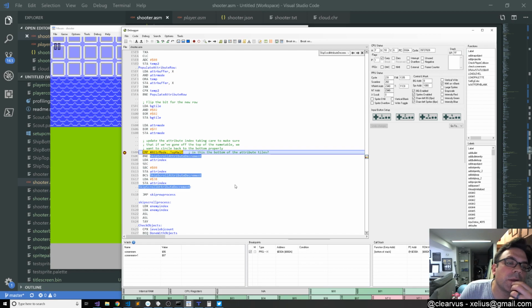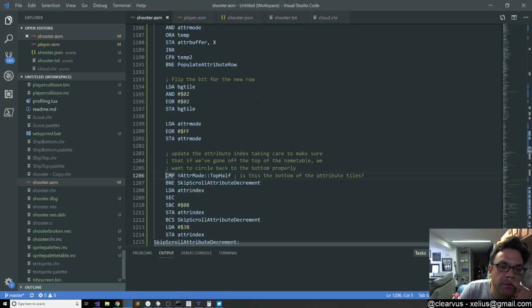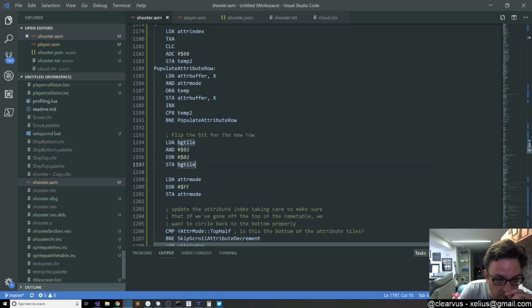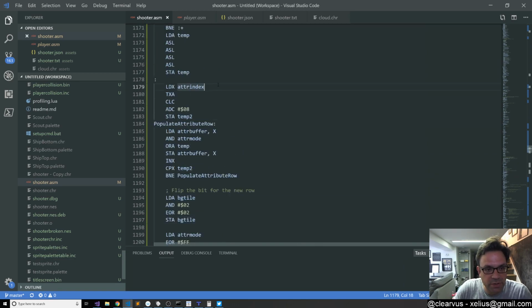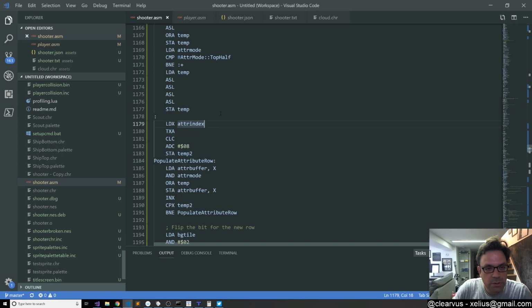Oh, you know what? We're doing this too frequently because we're calling this every 8 pixels, not every 16 pixels, so it's updating it twice as fast as it needs to for the attributes. The attributes have to only be updated every 16. All right, so that's actually pretty easy to deal with.